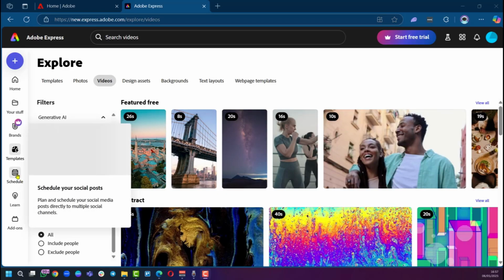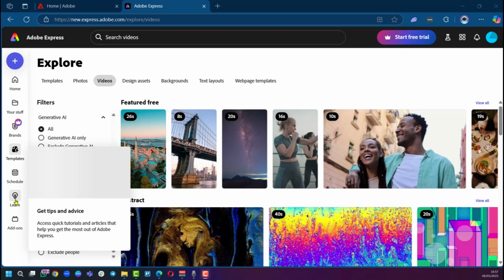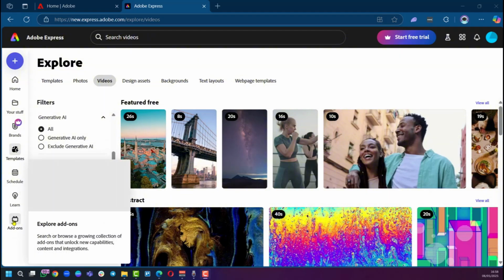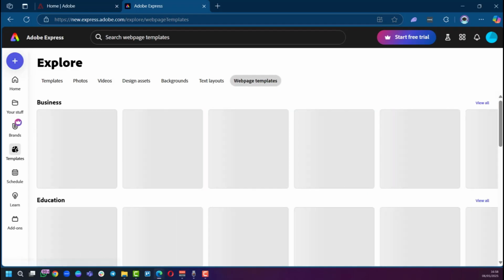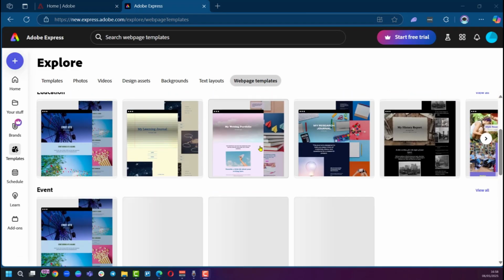Of course, we also have the schedule where you can plan and schedule your social media posts directly to multiple social media channels. So here you also have a great social media scheduler. If you'd like to learn more, you can gain access to quick tutorials, and there are other add-ons which you could add in your creative process. So you have videos, design assets, backgrounds, text layout, and web page templates. Now, when we click on web page templates, you can see some nice templates here, right?